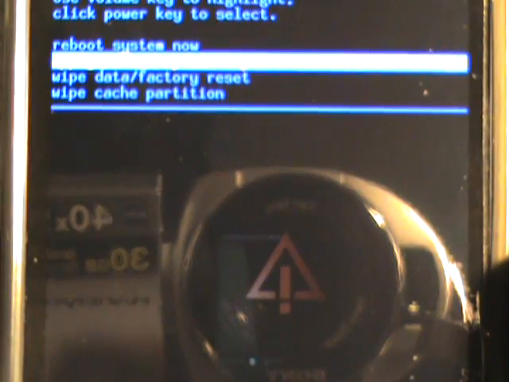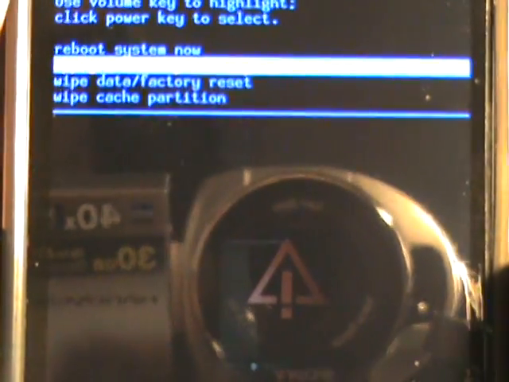Then you have to manually reboot it by selecting and pushing the power button. From there, your phone's just going to do the whole update process, like how you did with the original OTA. Just give it some time, and you will get 2.2 on your phone.